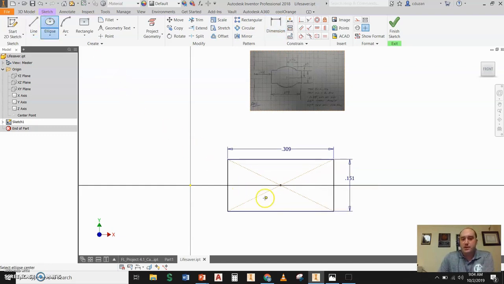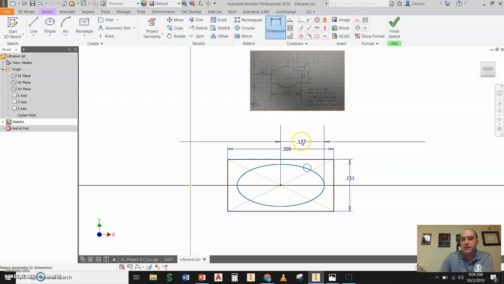Now I can go up here to ellipse. We're going to start right at the center. I'm going to create my ellipse. A lot of people have questions on how to dimension an ellipse. It's very simple. Go to dimension and pick on the ellipse.